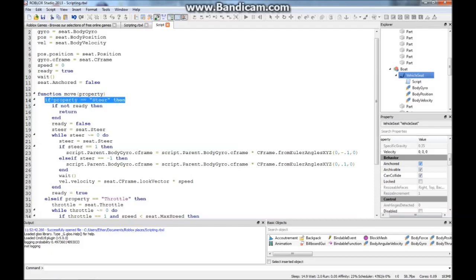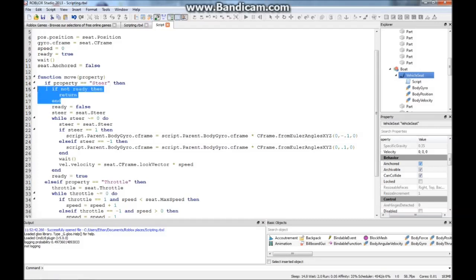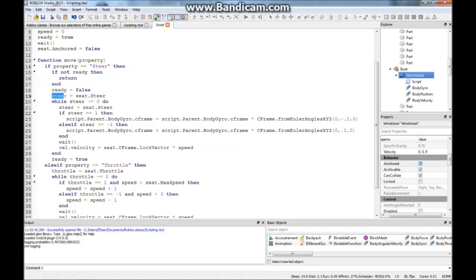So the next step is if the property is steer, so let's pretend that the player pressed the D key or the right key, then the property that was changed there was the steer. And then I'll go over this part later. This doesn't matter right now. Then we're going to set this steer to seat.steer. And this is just another tag, a tag is just to make it shorter and easier to write.